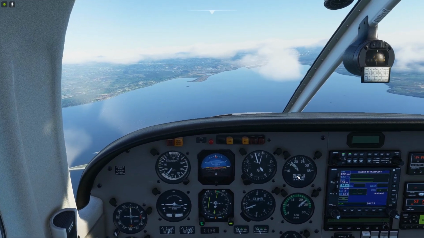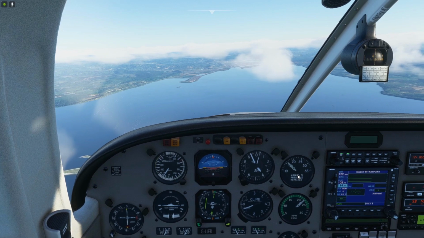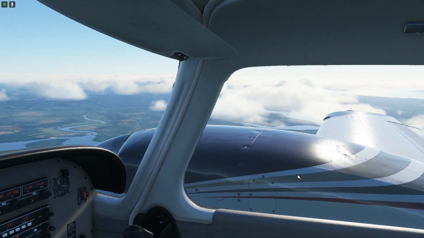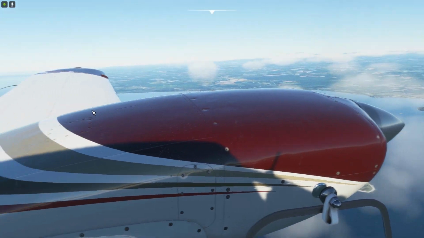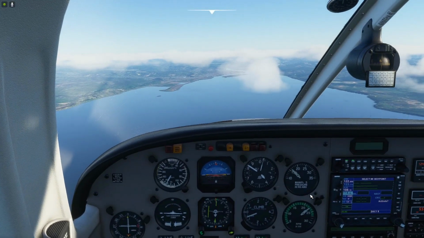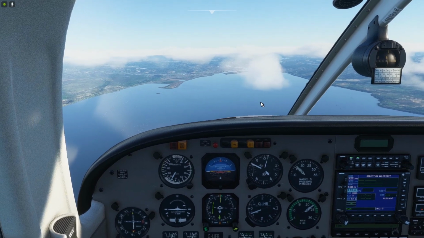Let's just pull the manifold back down to 16 inches because we descended. We're descending down into a denser atmosphere, and that is pushing our manifold pressure back up.